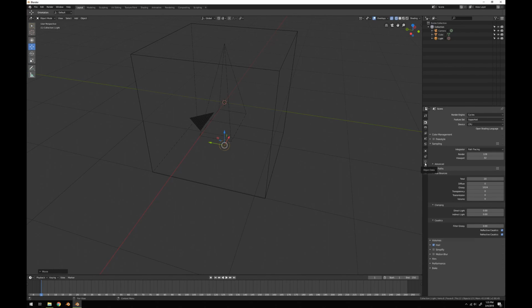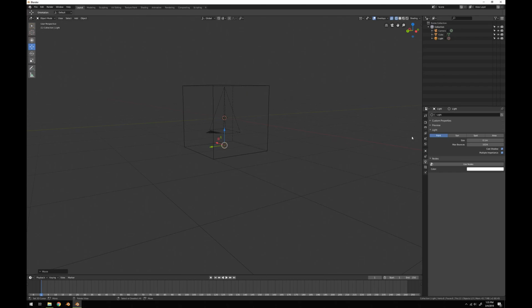And then, important step for doing this, we want to go over to our light settings options and change the size from 0.1. We want to change that to about 10. This will just soften the reflections a lot and give us an overall better result.